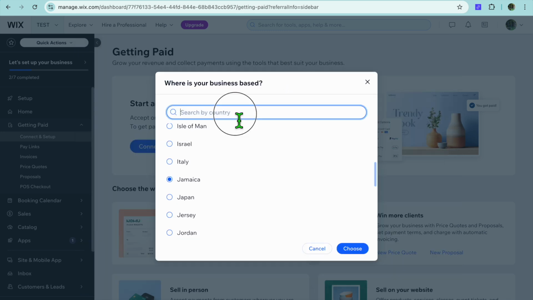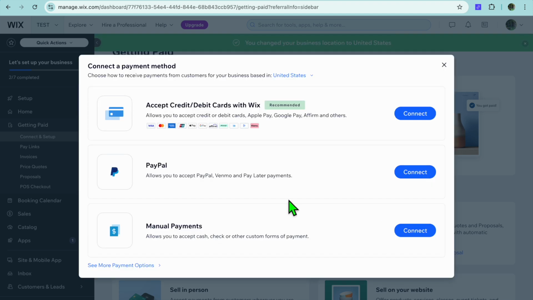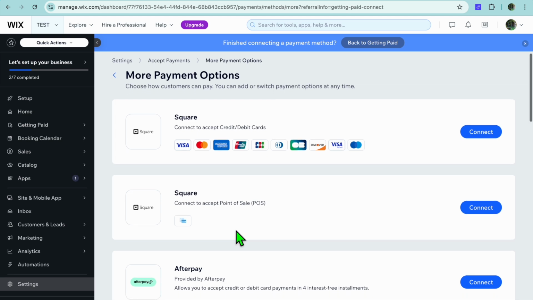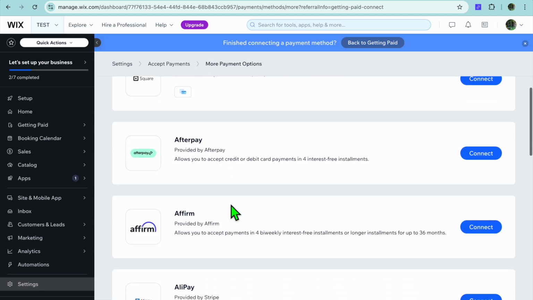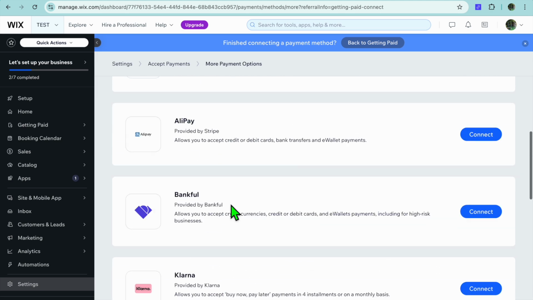But if I were to change my location by tapping on Jamaica, and let's say I were to change it to United States, you realize that I can now offer a different set of payment options, as you can see right there. I'll be able to accept payment using Wix. I can also tap on See More Payment option, and we'll be able to accept Square, Afterpay, Affirm, and so much more, as you can see there.